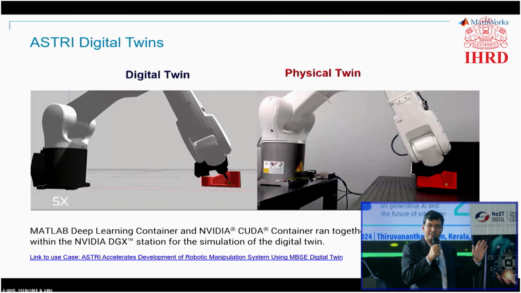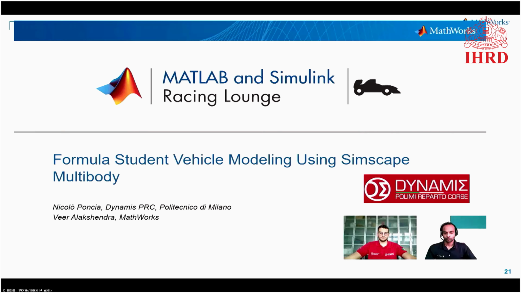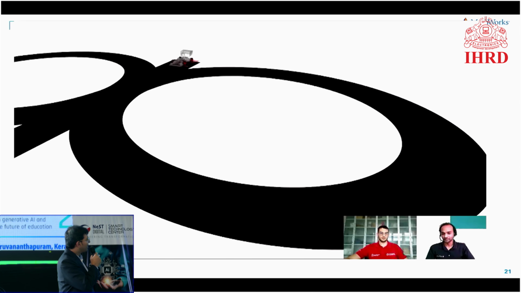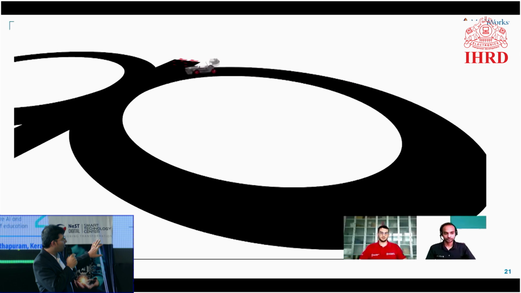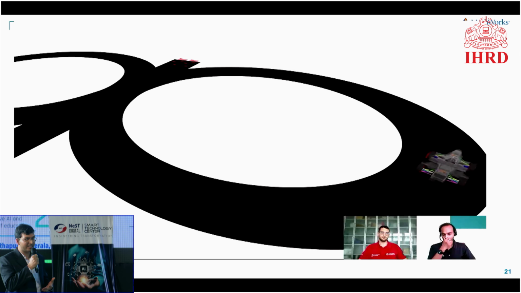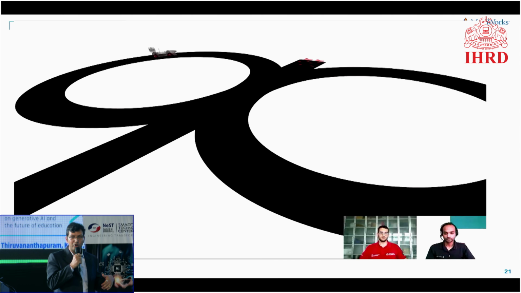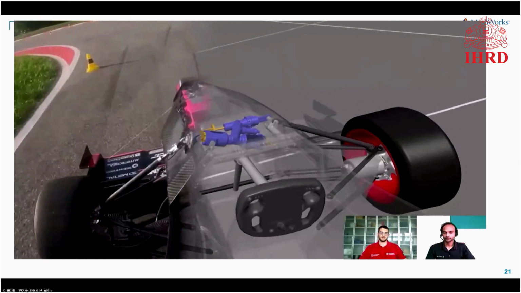But is this what just researchers are doing? So taking a cue from Dr. Nagesh, I will just show what students are doing. Okay. So there is a team specifically from Italy. They have a team called Dynamic PRC. What they have done is very interesting. So they have created a car. This is a virtual model of the car they have created based on the components they have used, and they have a test track, and they are doing a very interesting maneuver called the skid pad maneuver. And they have taken this car and run it on the simulation.